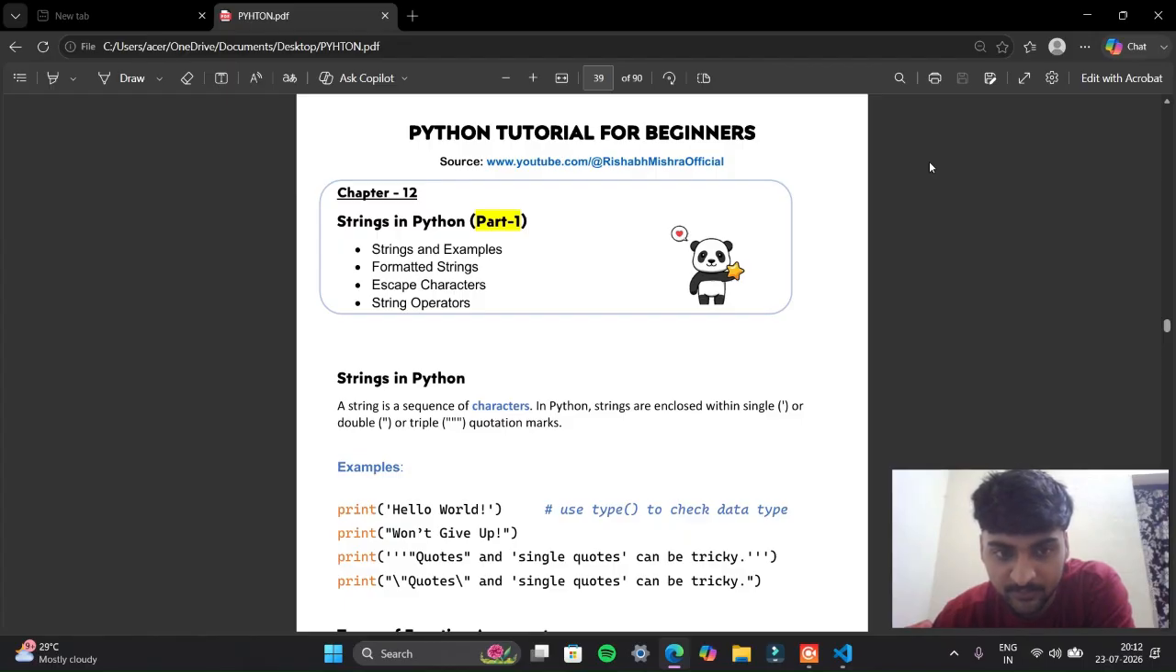So here is a string in Python. Now we'll learn about strings. First we will learn what a string is, with examples. Formatted strings, escape characters, string operators. These are the things we will learn in it.